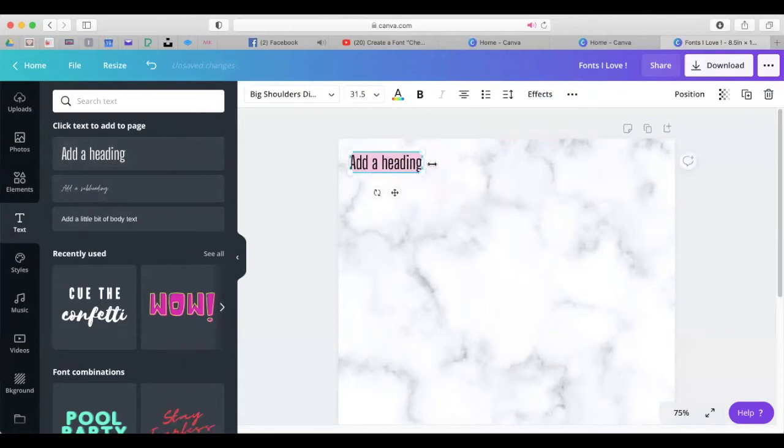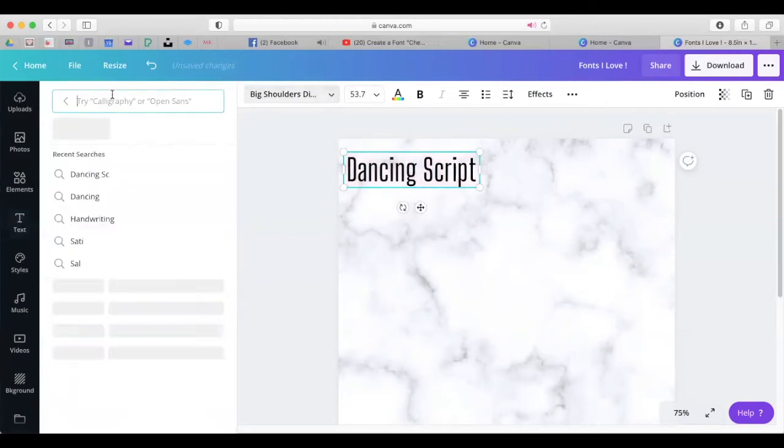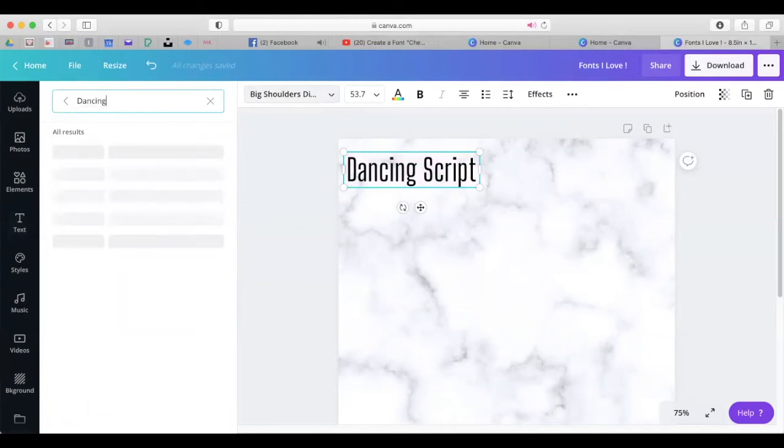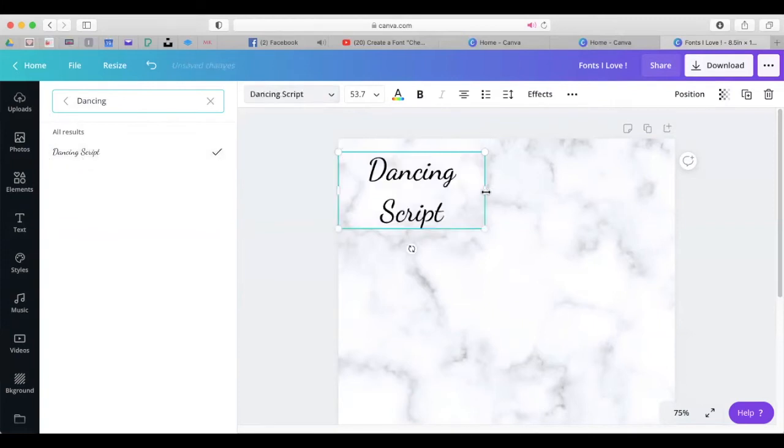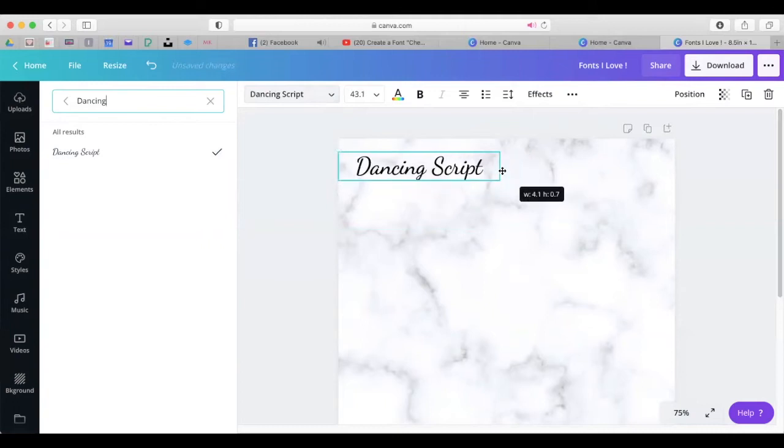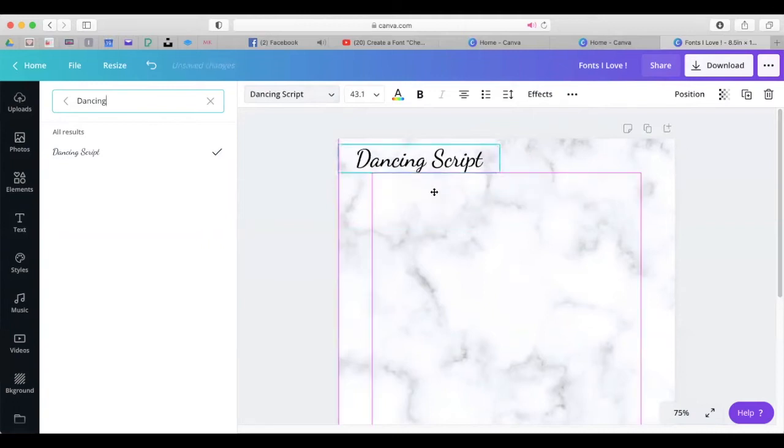And what I do is I go right here and I do add heading. And then I type in the name of the font that I absolutely love. So Dancing Script is one of my favorite fonts. And I want to highlight that. And I want to go over here. And now I'm going to type that into the search bar where you see over here, and here pops up Dancing Script. So I know this is a great font for me to use and choose from.